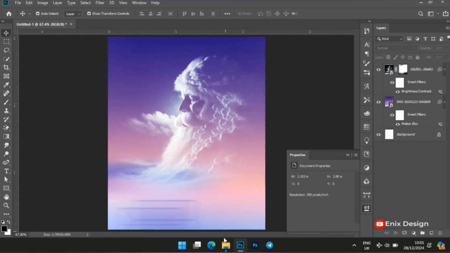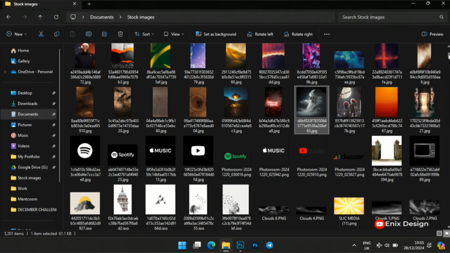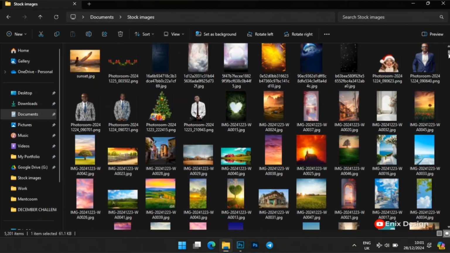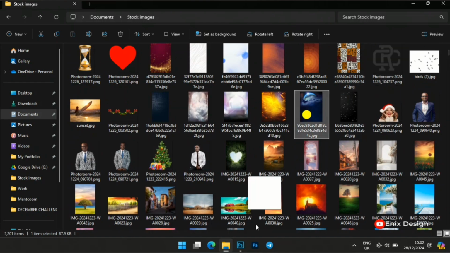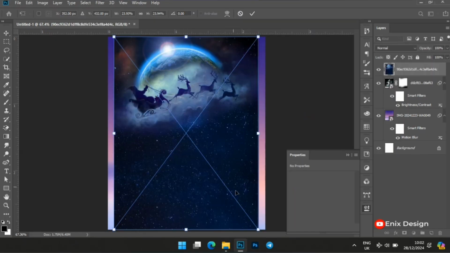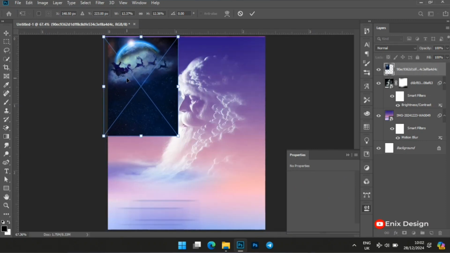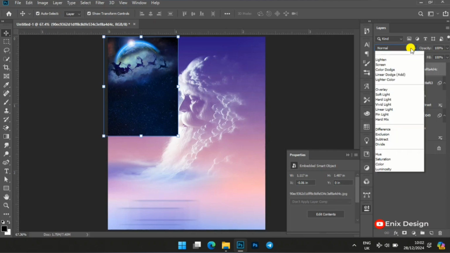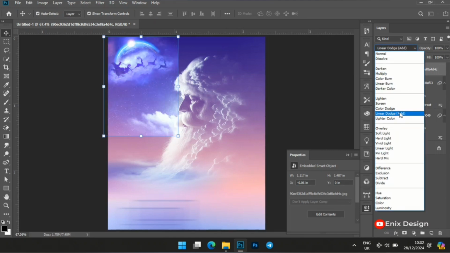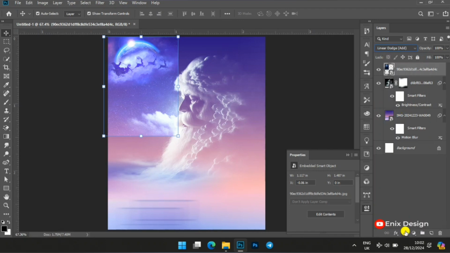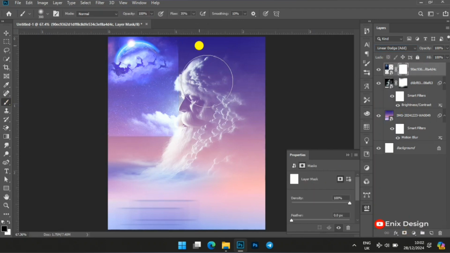So after doing that, we're going to bring in this image here. I'm going to resize it and shift it to the left corner at the top. Then we'll change the layer mode to Color Dodge, Add. Then we'll add a layer mask, then we'll blend it. I think the flow of the brush is too low, so I'm going to increase it. It's better now.